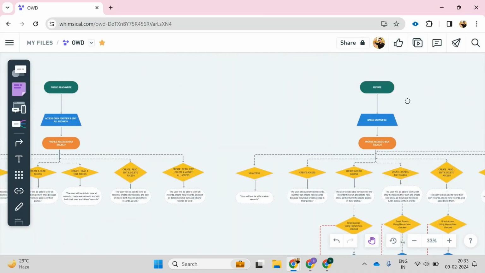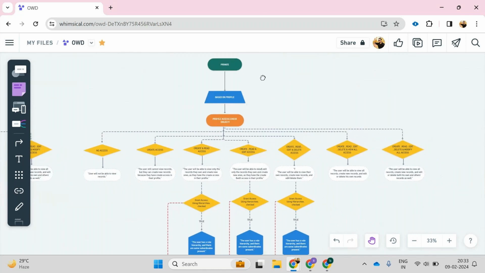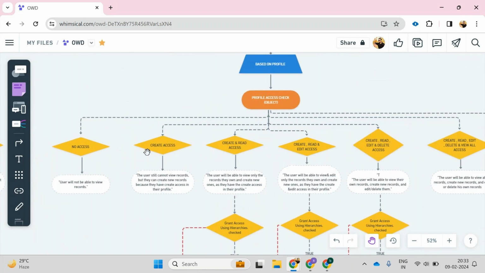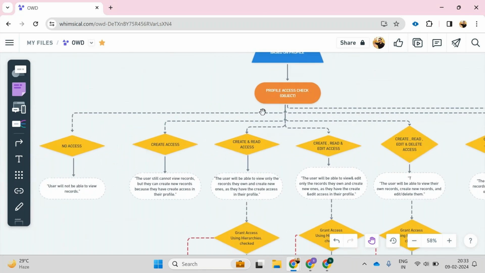So this is very important. Again, we are in the private OWD security model. What will happen? If it is private, the user can view their own record. He cannot view others' records, right? Similarly, let me show you all these things clearly. If the user doesn't have access at the profile level, obviously he will not get access to view the records, right?